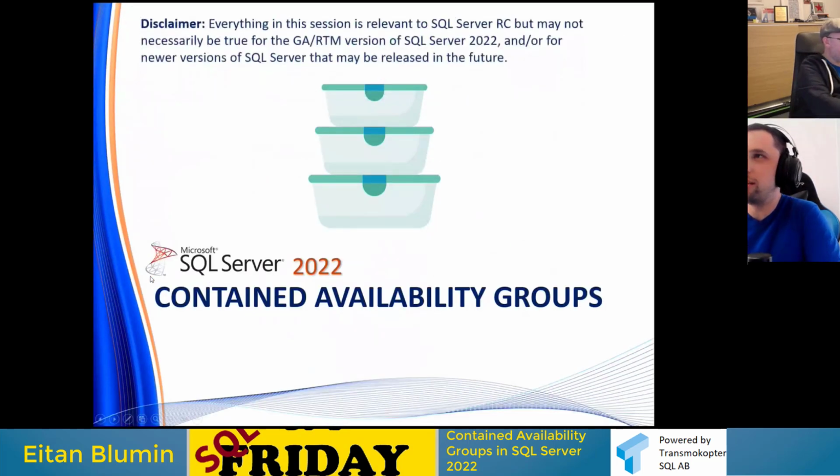Okay, so first of all, as Magnus said, everything in this session is relevant to SQL Server 2022, which is currently in release candidate stage, RC. What you see here may not necessarily, most likely will, but may not necessarily be relevant for when SQL Server 2022 becomes GA or RTM. And it may change somewhat in future versions after SQL Server 2022. So take that into consideration.